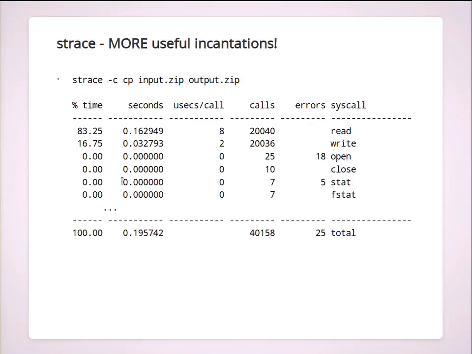One more strace incantation, I promise, because there's an entire other talk about this. Strace supports this thing that's kind of like benchmarking. If you use the -c option, it will measure the amount of time it spends in each syscall and give you a nice little report at the end. So in this case, I'm just copying a zip file. It's like a 2 gig zip file, and I'm copying it just to the same hard disk. And you can see it spends 83% of its time reading and 17% of its time writing.